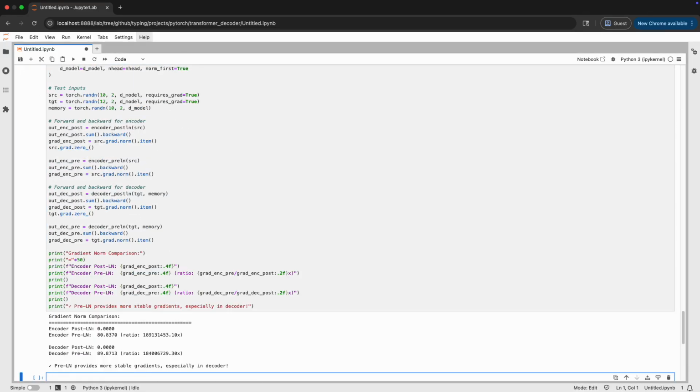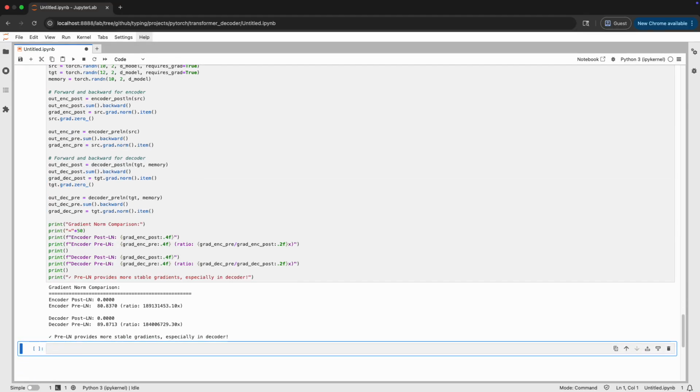The gradient norm comparison shows dramatic differences. With post-layer normalization, we get very small gradient norms for both encoder and decoder. But with pre-layer normalization, we get much larger, more stable gradients. The encoder pre-layer norm shows a gradient ratio about 189 million times larger than post-layer norm. The decoder pre-layer norm shows an even more dramatic ratio of about 184 million times larger. This demonstrates that pre-layer normalization provides much more stable gradients, and this is especially important in the decoder with its additional complexity.